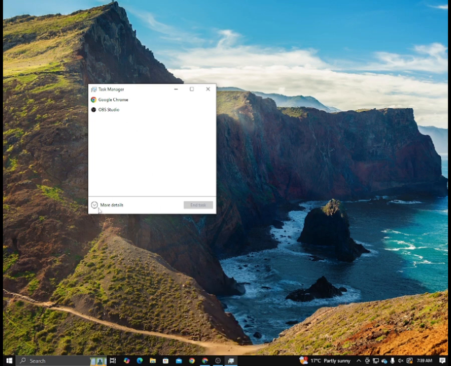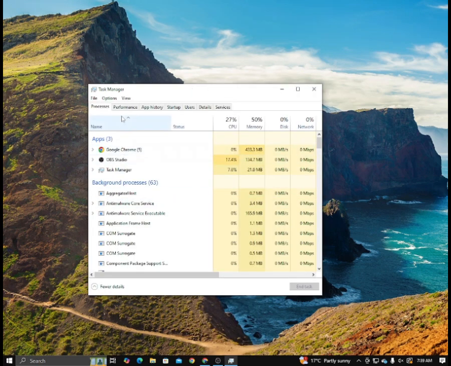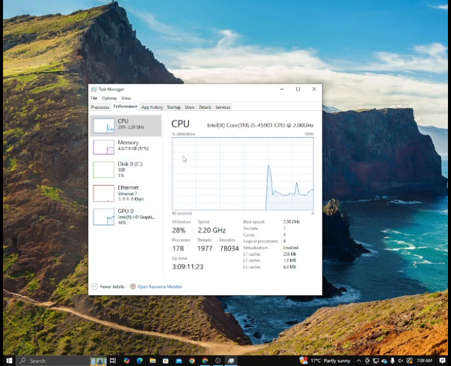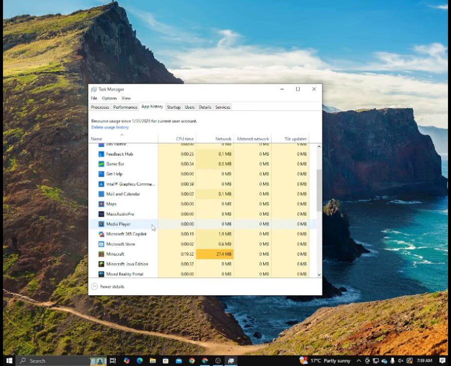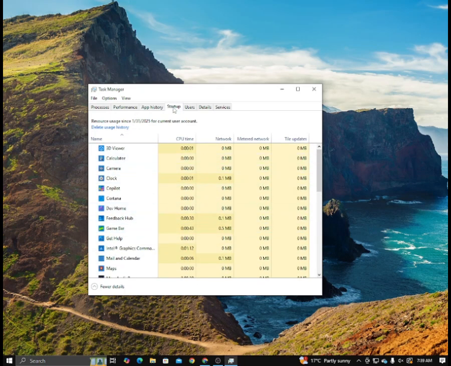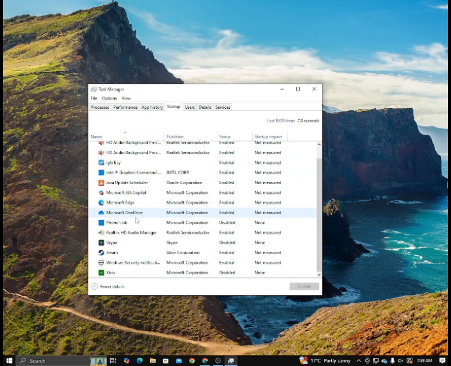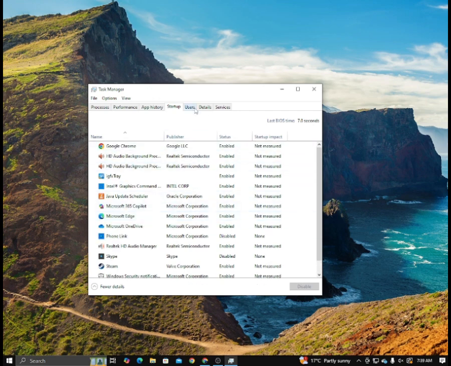And see, on Windows, when you click more details, we have all the tabs to open, which are the 7 tabs: processes, everything that is happening now; performance: CPU, GPU, memory, Ethernet; app history, all the apps you used; and startup, all the apps you're not currently using. It starts up when you boot up your PC.